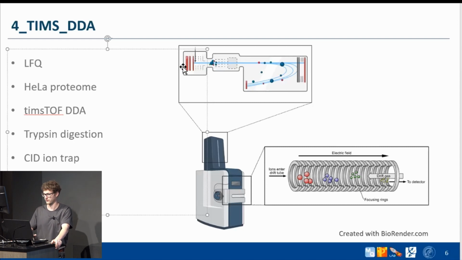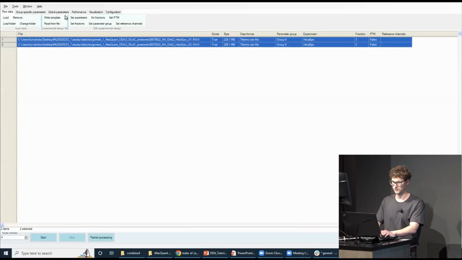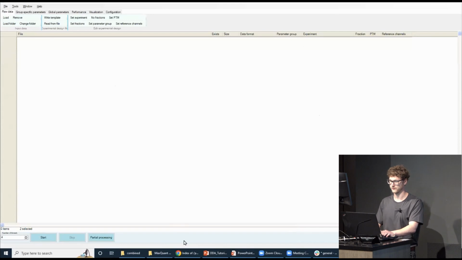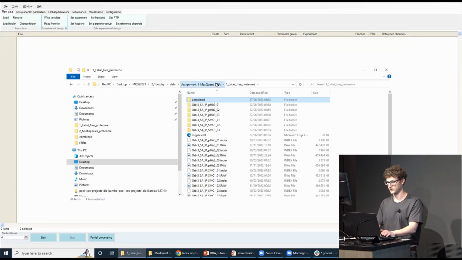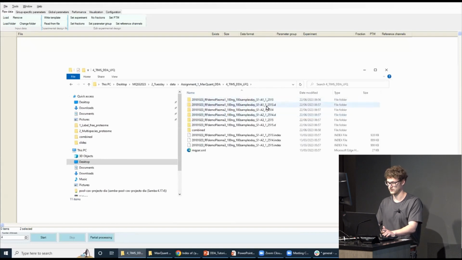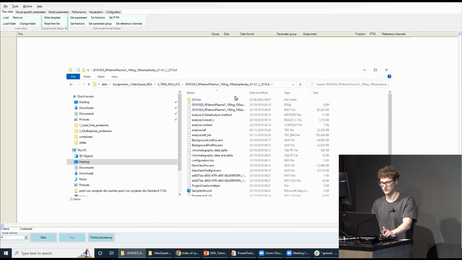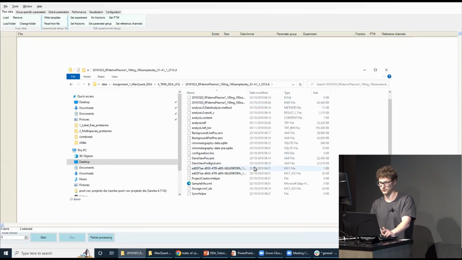They later go through a time of flight mass spectrometer, where m/z values of ions are dependent on the time of flight before the detector. To load TimsTOF files, one cannot use the load option, but only the load folder option. This is because TimsTOF files are essentially folders. Here we see the .d format, and if you press on it, it is a folder with a lot of files.